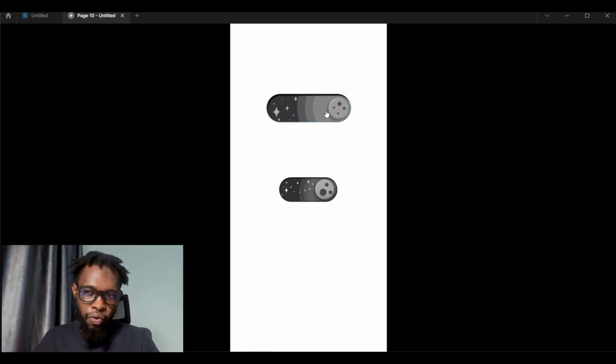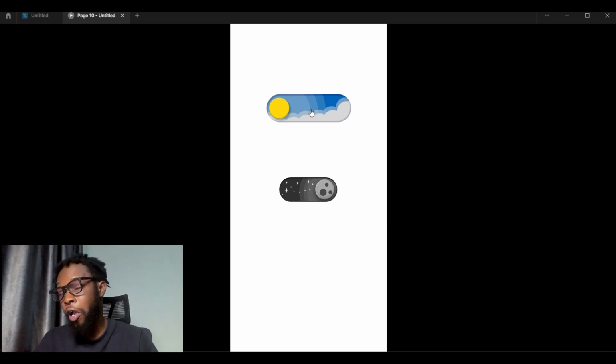There you go. We have our moon and our sun, our day and our night, our daylight and our night mode, basically our dark and light mode. So that's pretty much that.